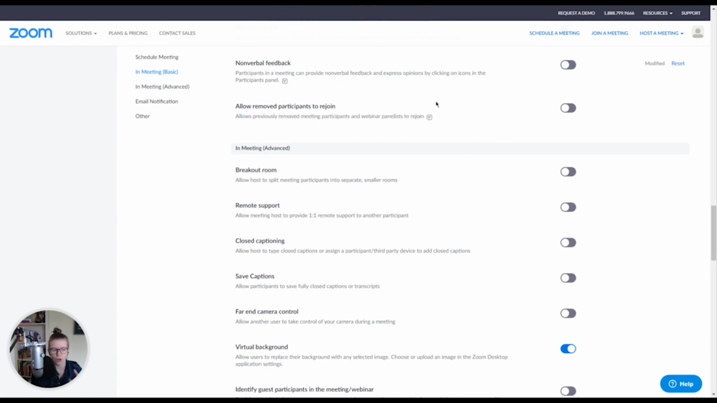So here's another weird setting that's just kind of snuck in here, but very important. Allow removed participants to rejoin. So in a meeting, you can have a lot of participants, and they all show up in your participants window. And as the host, you can kick people out. Either you can kick people out or they can leave or whatever. This setting allows someone who left a meeting to rejoin.